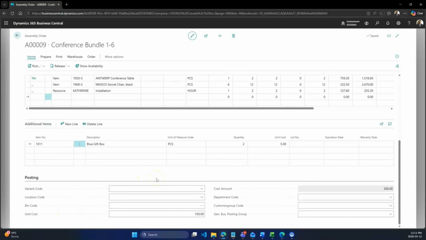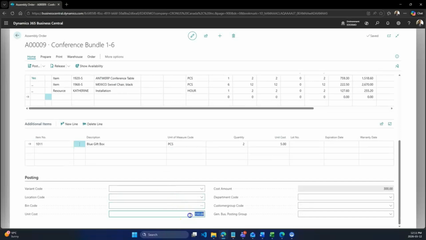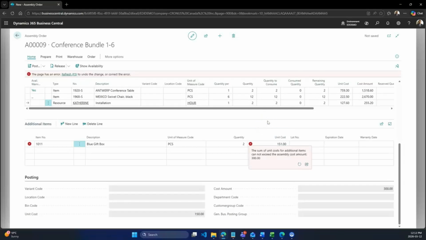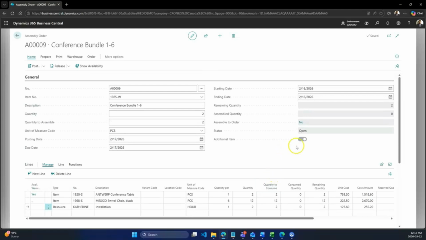And something very important to note here is that a validation is run whenever I assign the unit cost for the additional items. If this was to exceed the unit cost of the item that we are assembling, which is the 1925W, I would get a warning saying that this value cannot be exceeded. So let me show you real quick. You can see the sum of the unit costs cannot exceed this unit cost right here. So I can set it back to 5, and let me scroll up. You can see here that the additional item toggle has been turned on.